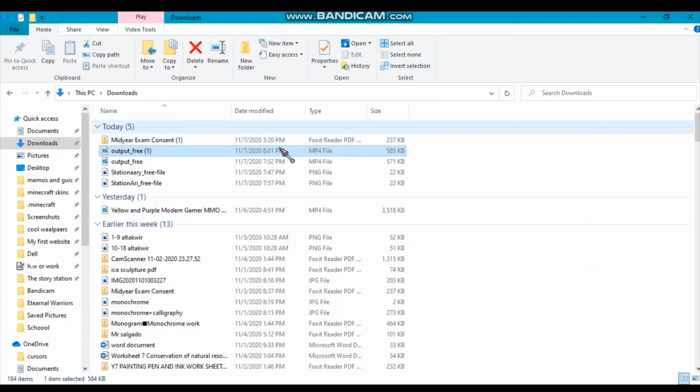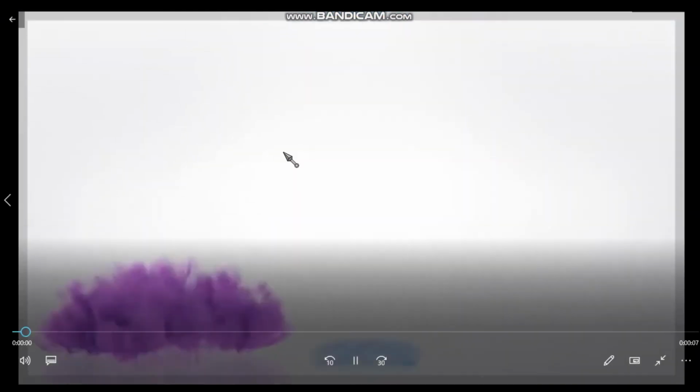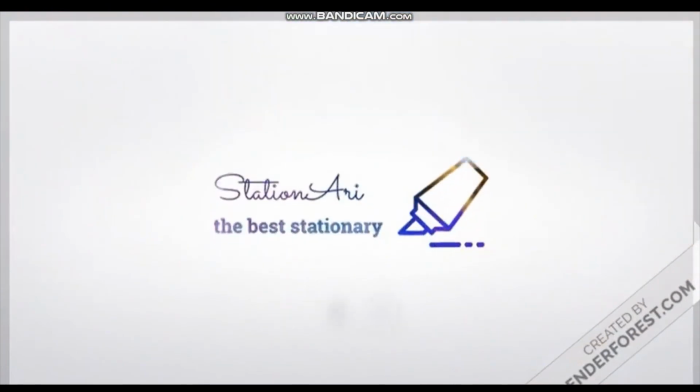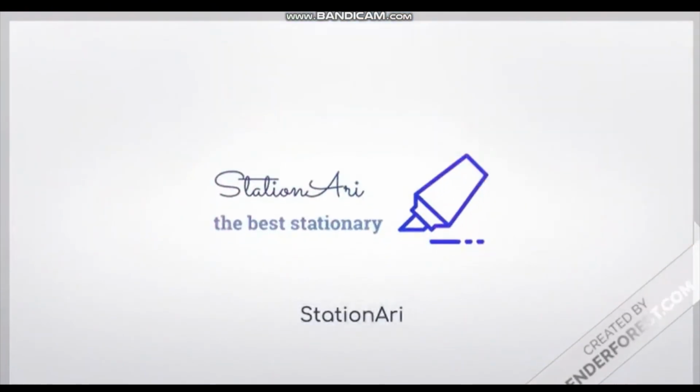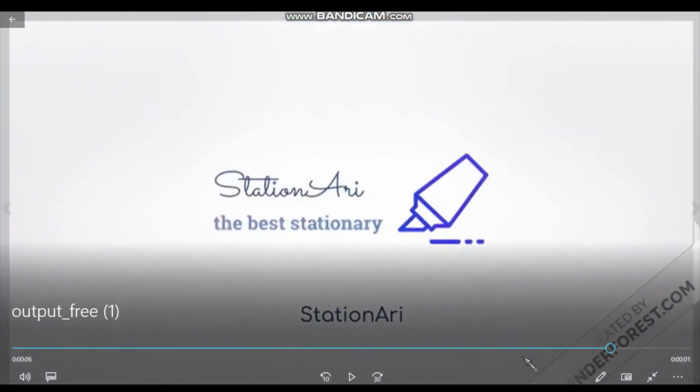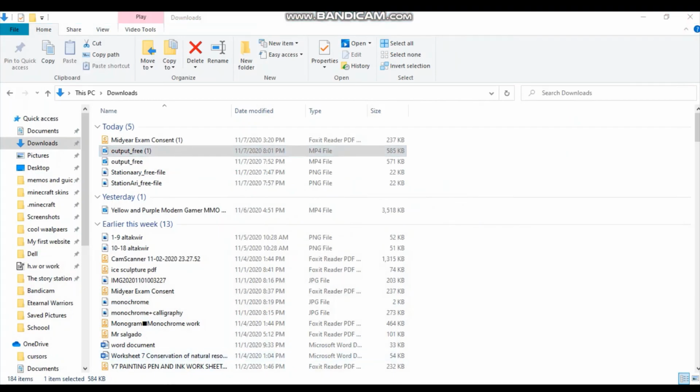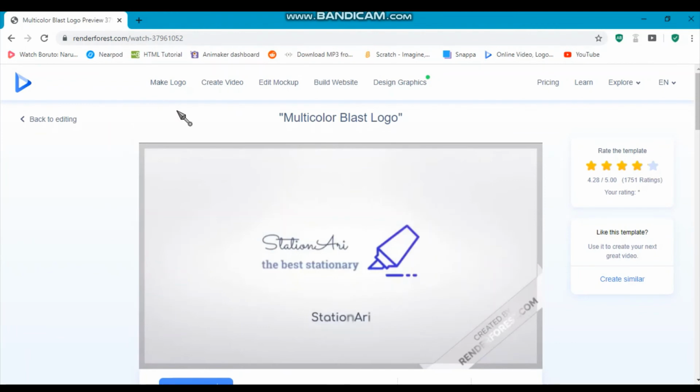As you guys can see, it's right here, and there you go, guys. That's pretty cool. Stationary. That's cool. There are hundreds and hundreds and hundreds more of these different ones, like if you want to make another, you can just click create video, and if you guys don't like this, you can just go back to editing.